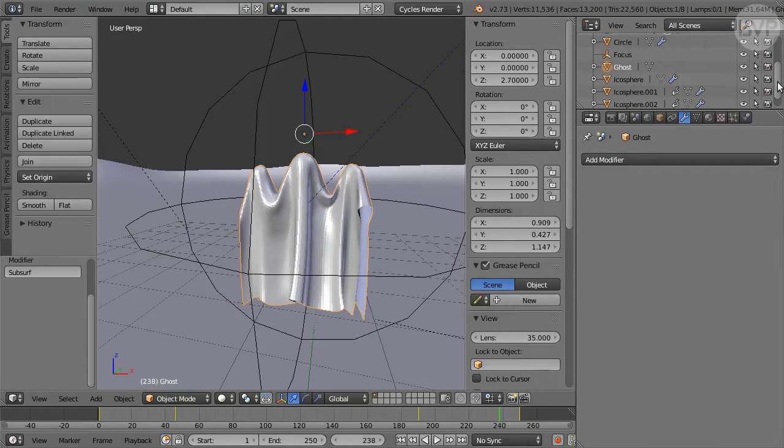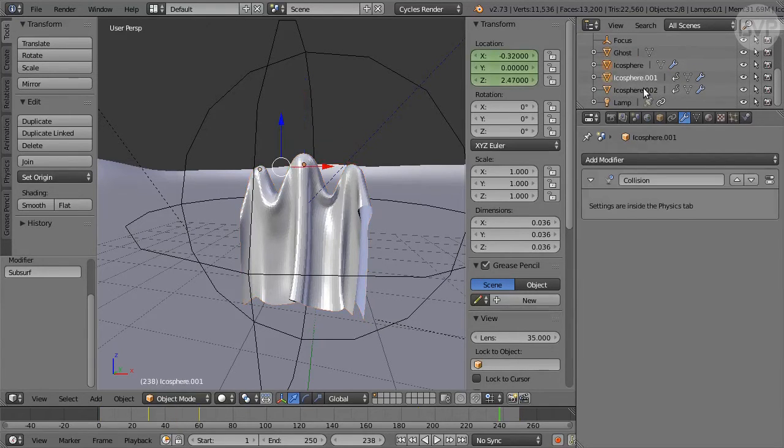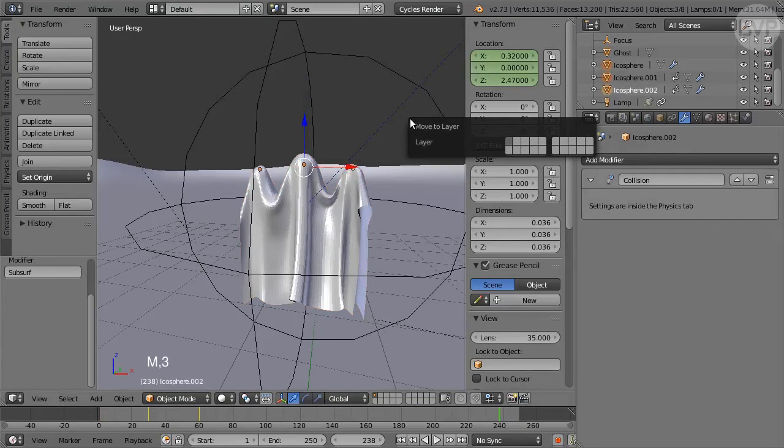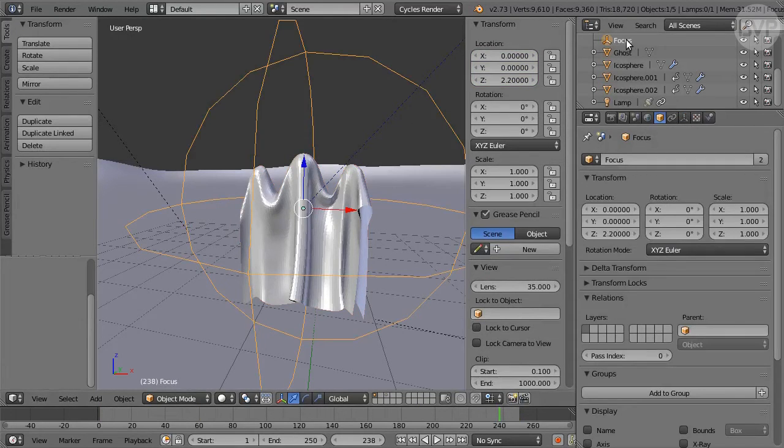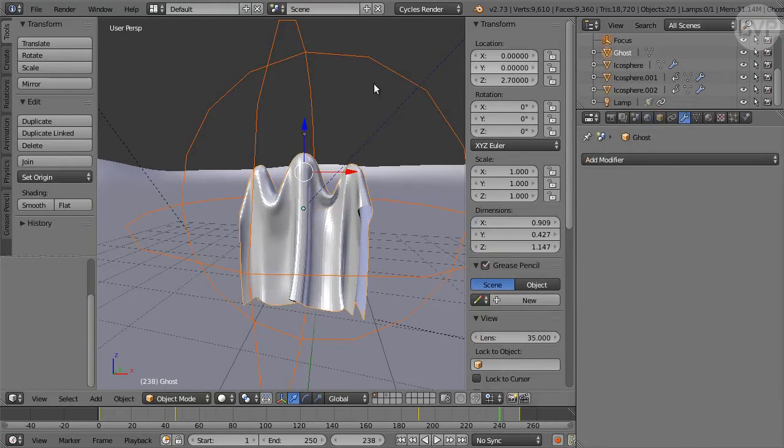We don't need the spheres anymore. Select them and press M, enter 3 to move them to layer 3 out of the way. With the basic ghost done, we can now parent the focus object to it. Select the focus object in Outliner first, then shift-click the ghost to also select it. Press Ctrl P and choose Object. We don't need to see the focus object, so click its eye icon in Outliner to hide it.